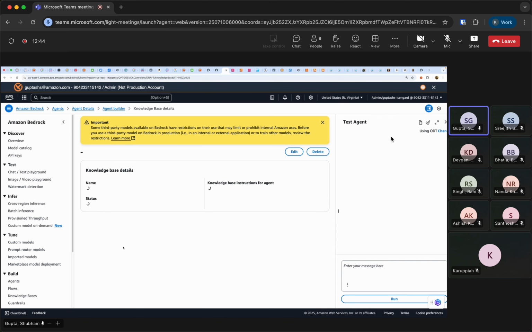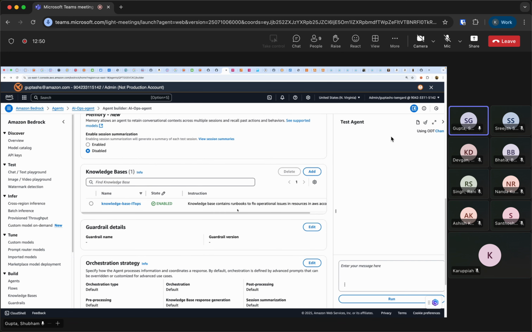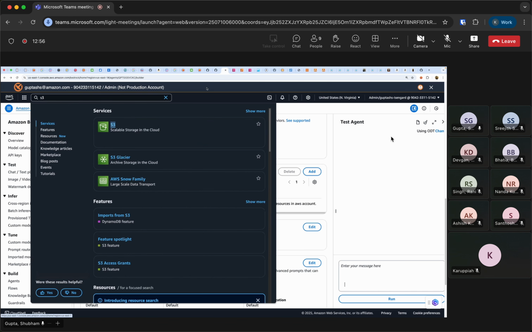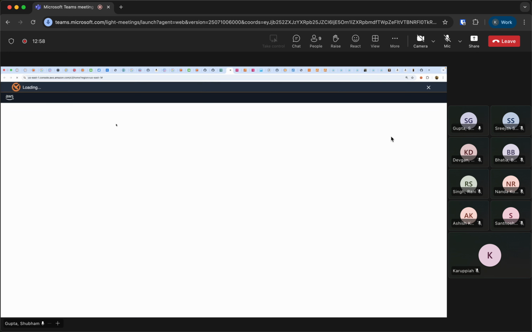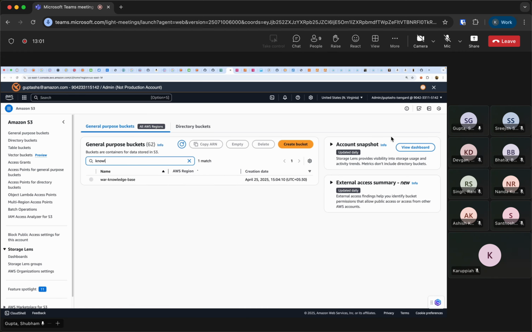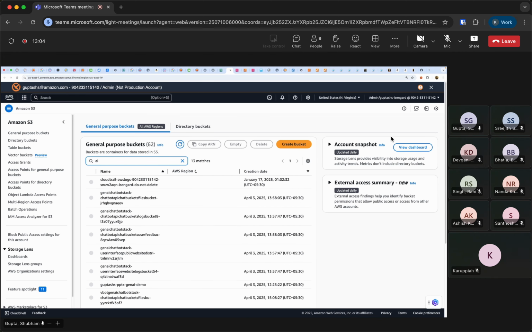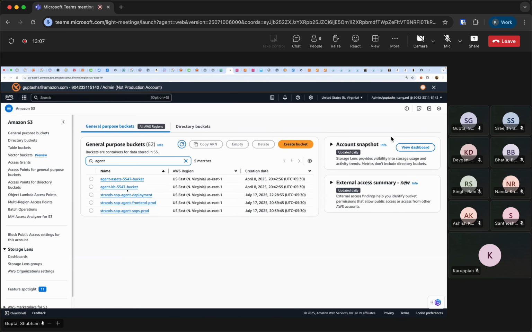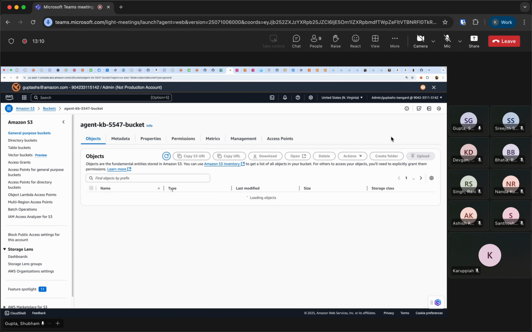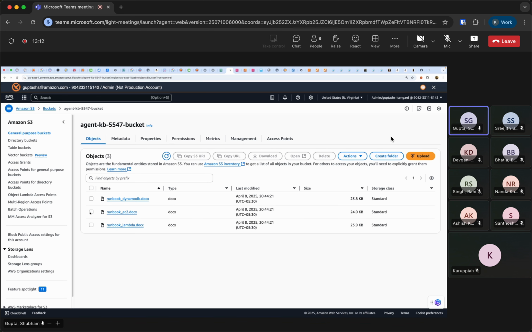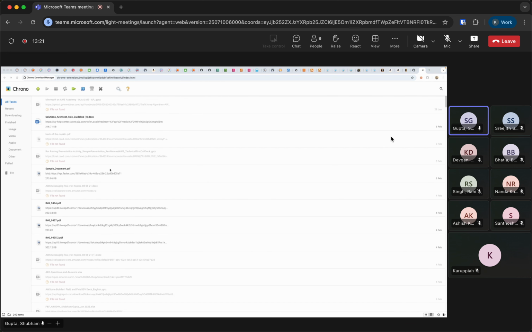Okay, and if I show you what that knowledge base does, I need to go to S3. So I've created three runbooks here. Okay, one for operational issues in DynamoDB, EC2, and Lambda. Let me quickly download this and show you what this runbook looks like. Just a second.